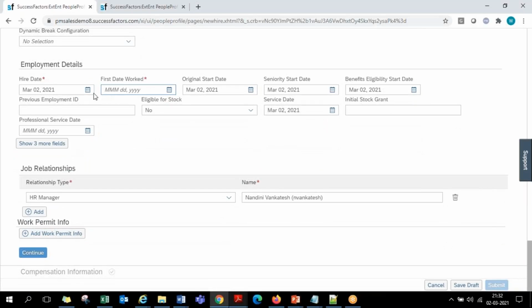And under job information, one more thing is employment details. This is the area where different kinds of date fields will be stored, guys. Employee date of hiring, first date worked in the company, original start date, seniority start date, different date fields like this, and some employee shares. If you are going to give him shares in the company, yes or no. If you are going to give him shares, for the first time, how many shares you're going to grant him, initial stock grant, we can enter some details like this. These date fields will not be applicable for every customer. A few customers require them, many of the customers don't.